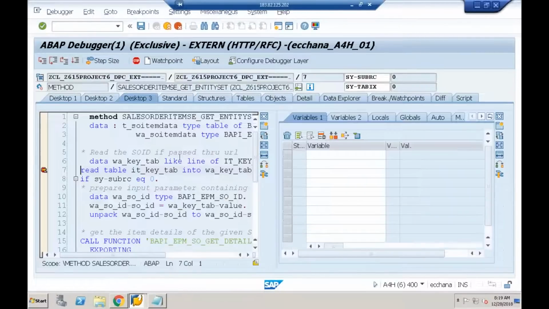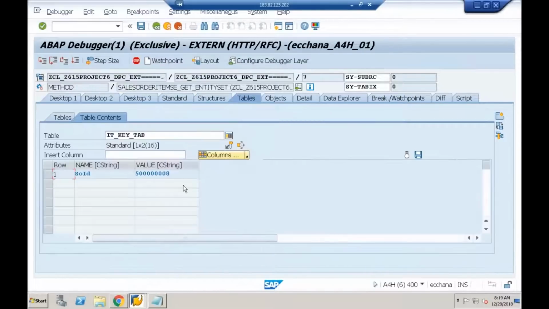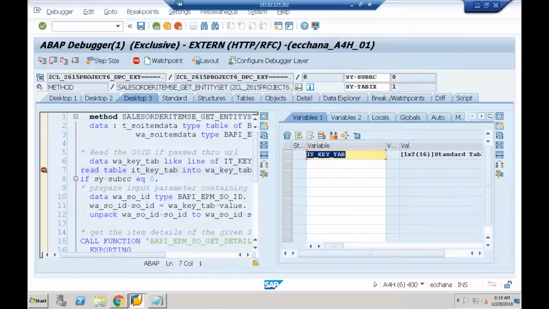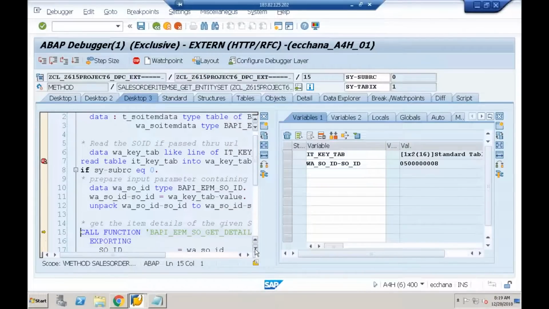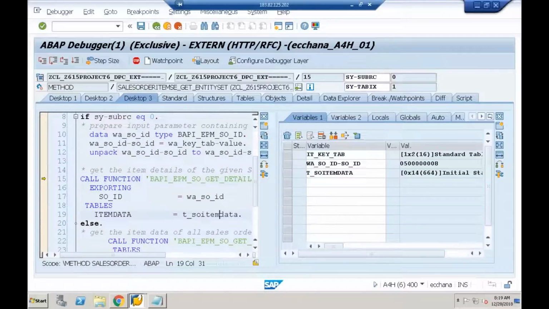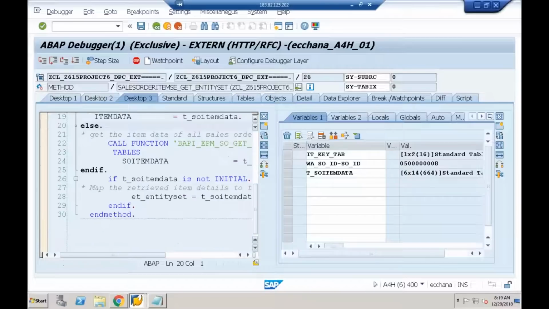Stopping there. See, the important thing is which method is being called. It is the sales order items get entity set method. Are we passing an input parameter? Yes, we are passing the sales order number. I'm reading it, done. I'm using the unpack function, done. Now I'm trying to get the item data of only this particular sales order. When I call that function, I got 6 entries. Then at the end, we are returning.